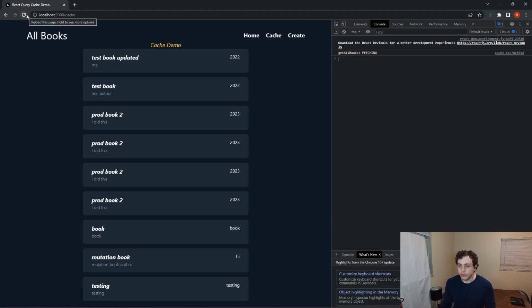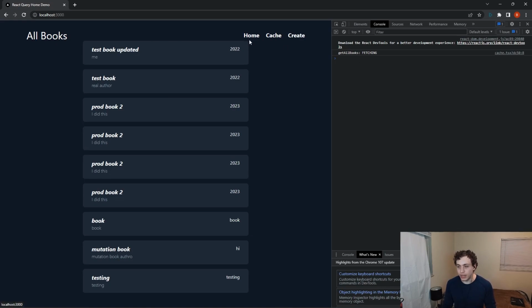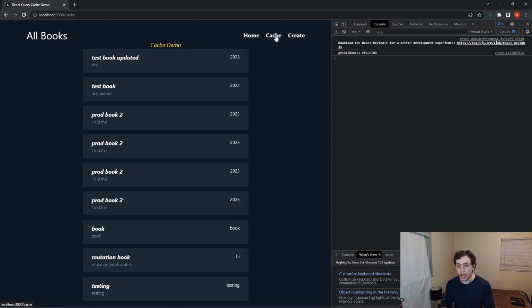But if we go ahead and refresh this page, we're going to get this get all books fetching again. But if we go back to our home page, we're not going to get it again. So anytime we go back and forth between these two pages, we're not going to have to refetch that unless we get to the end of the stale duration.